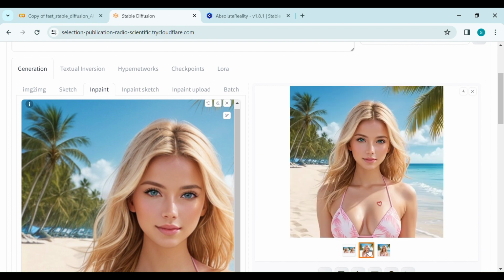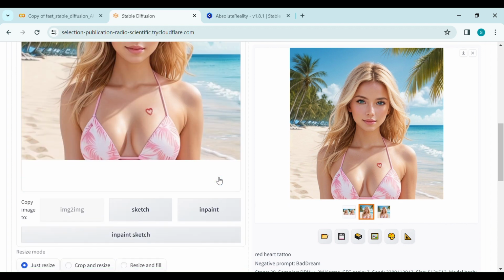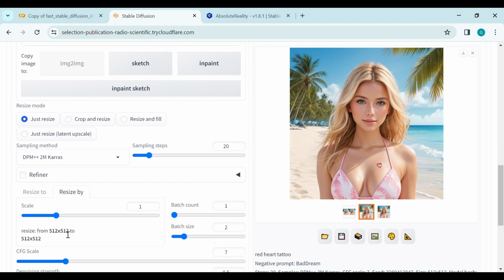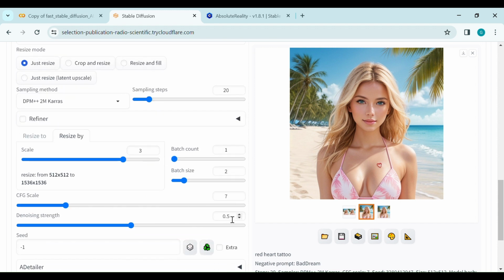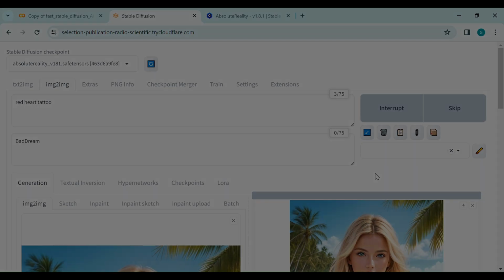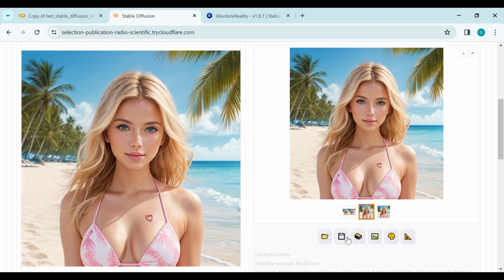After 30 seconds or so, we can see the generated images. I pick the one that I prefer and click on the painting icon to send it to the image tab to upscale it. Here I'm choosing to resize by and specify 3 to make it 3 times bigger, to 1536 by 1536. I change denoising strength to 0.1 to not alter the image much. I click on Generate to start the upscaling. After 30 seconds or so, we have the upscaled images on the right. Again, we can send the image to other tabs or click on the disk icon to download it.